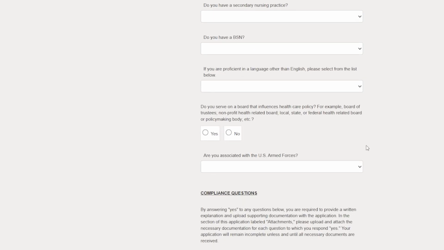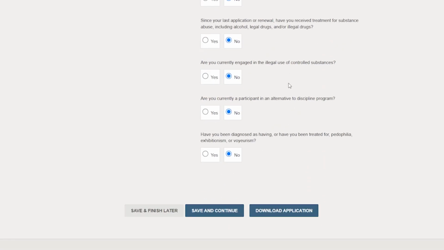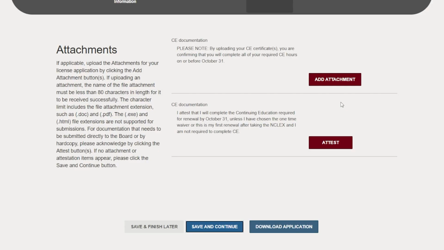By answering yes to any question in the compliance section, you are required to provide a written explanation and upload supporting documentation with the application. At the bottom of the page, you will see a blue tab that says Save and Continue. Choose that Save and Continue tab. The next section is the attachments section. In the attachment section, you will see 2 items.